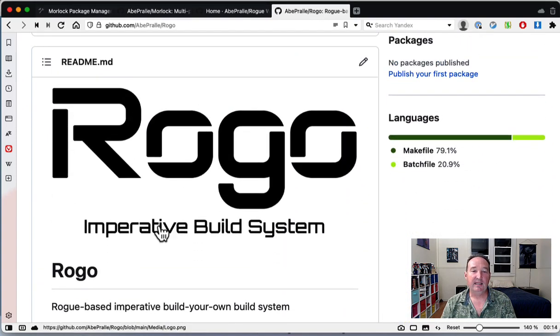Rogo is an imperative build system. So when I was first creating the language that became Rogue, I was having difficulty compiling things on all 3 different platforms. I was using Ant at the time, and I was needing to hook together with some graphics libraries and things. And I just couldn't get a build system that would do everything I needed on Windows, Mac, and Linux.